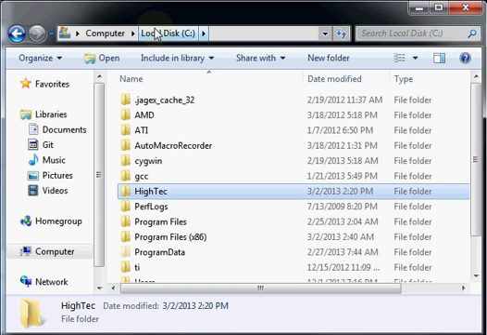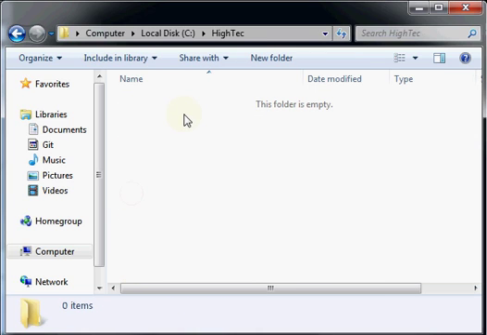So let's start from the top here. Basically you want to be in your root, the root of C, or C colon, right? Okay, so we have the high-tech directory here already created. You'll probably have to come up here and make a new folder and name it high-tech. As you can see, mine is empty here, so I can walk you through and show you that this actually does work.